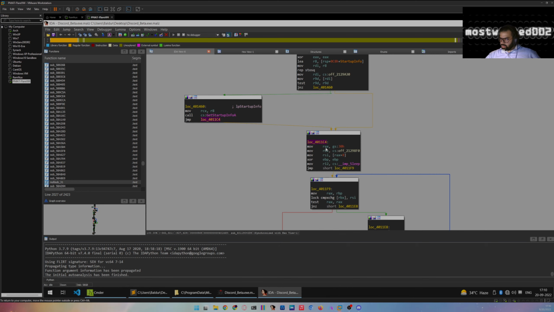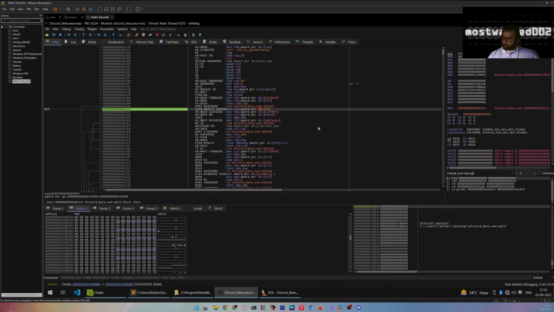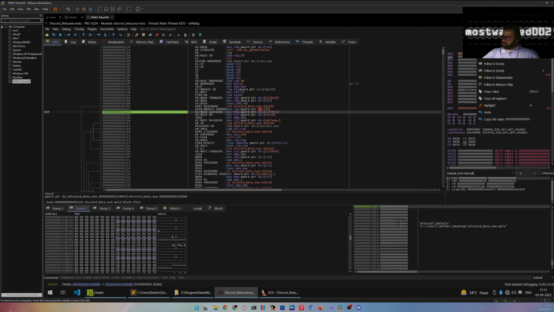Nice. Now we are here at this point, and if we move, okay, so it's going to load GS:30 into RAX. Let's see what that will be. 252000. Nothing special.